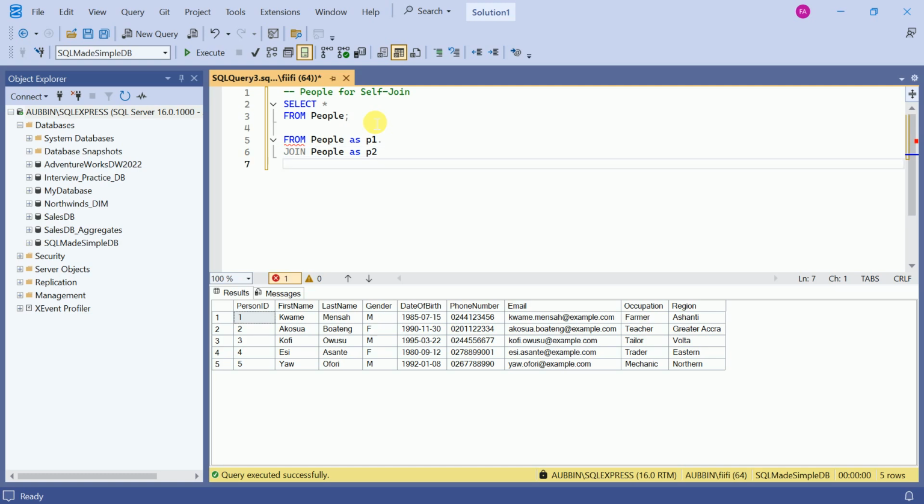Then we need our ON. On, I'm going to pick the region: P1 dot region being equal to P2 dot region. Then we need to add another condition, and I will explain why we do that after this. So P1 dot, I'll use the person ID, not equal to P2 dot person ID.